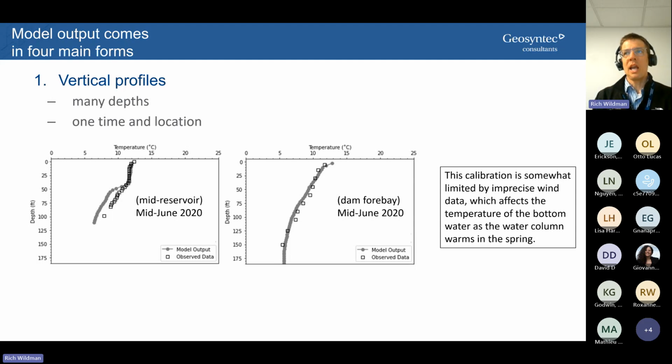Temperature of the bottom water as the water column is warming up in the spring. So if you wanted to improve the calibration at the mid reservoir in mid-June of 2020, the left-hand plot here, you would actually not change things that are occurring in June. You would actually need to change something from probably April, because that's when the bottom water was beginning to warm up. Once stratification sets in, there's not a whole lot that's going to affect the temperature of that bottom water except diffusion of heat from above.